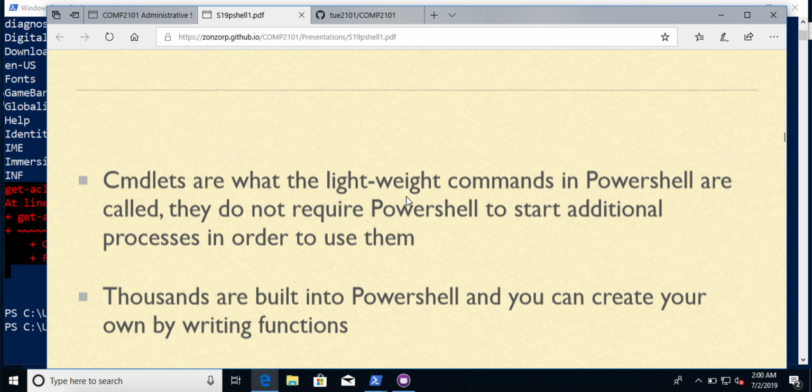There are thousands of cmdlets built into PowerShell. You can make your own very, very easily by writing functions with specific code at the start to tell PowerShell that your function should be treated as a cmdlet. You can create your own loadable modules by combining functions into module files and have a whole library of your own personalized commands available in PowerShell.